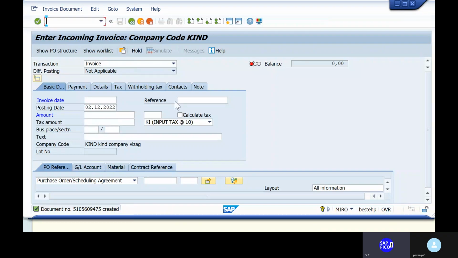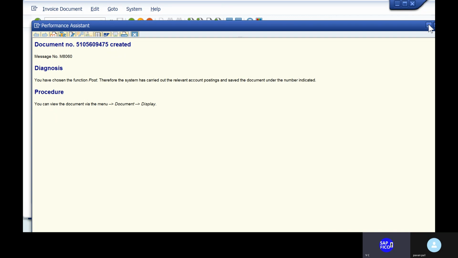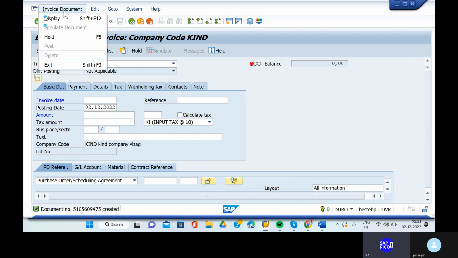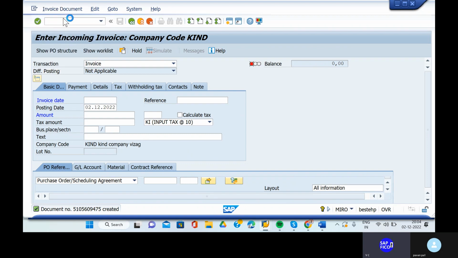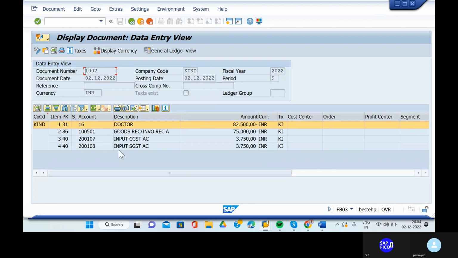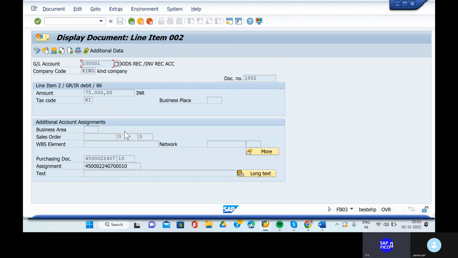See, Pawan, if you want to check all these things at purchase order level, okay, can you go to the invoice document? Go up. Invoice document display. Now what we need to do here is go to the FI entries and all. Follow on documents. Okay. So can you double click on this goods receipt or invoice receipt account? Now can you double click on this purchase documents and all, Pawan? Double click on this purchase document.